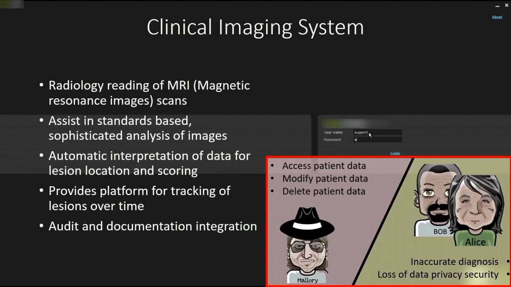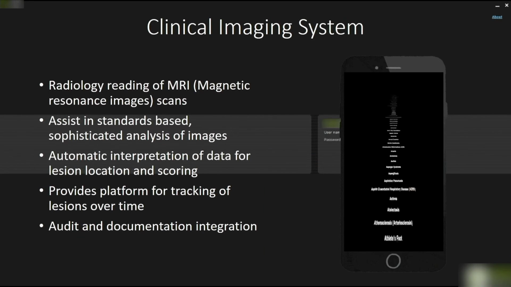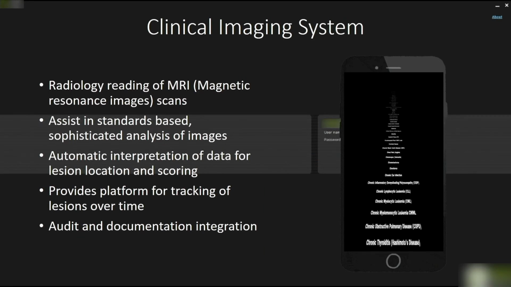And if a bad guy got in, yes, they could access it, they could modify, they could delete. Obviously, that's going to have potential to impact patient care from Bob's perspective, in addition to the loss of data and privacy security. So we pull up our application database of 500 applications now, find the application, get it installed.